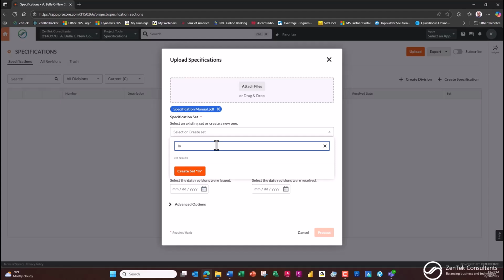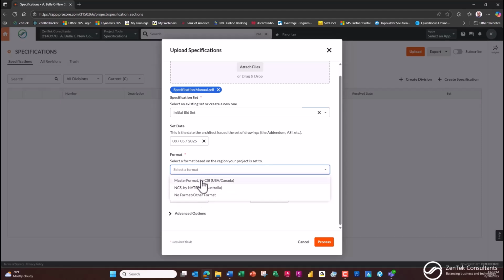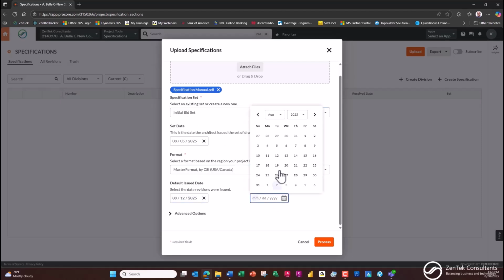And again, I can go in and create, same thing, another spec set. Initial bid set for the spec. Create that. I can set all the standard dates, when things were set, and which format I am using: CSI MasterFormat, NCS format, whatever it is. Set the issue date. I'm just grabbing some random numbers here.